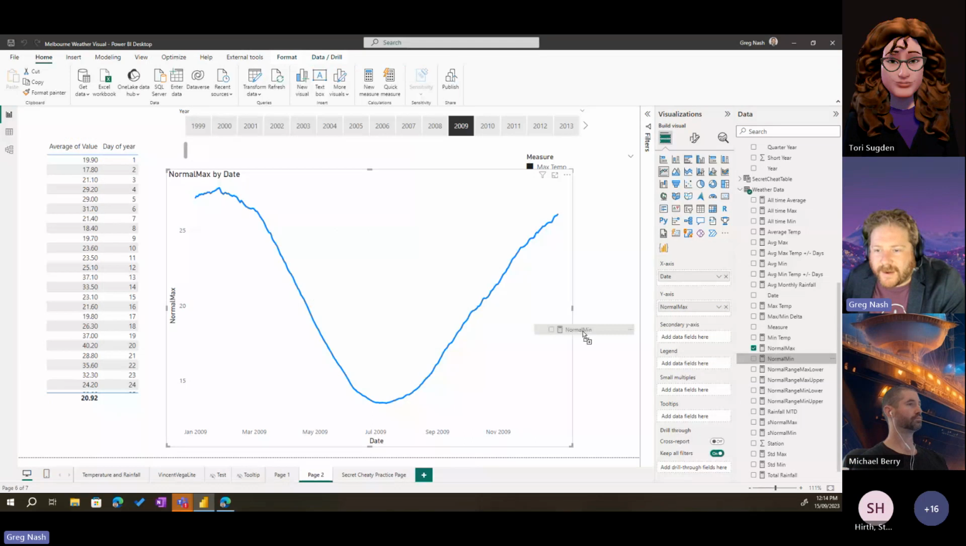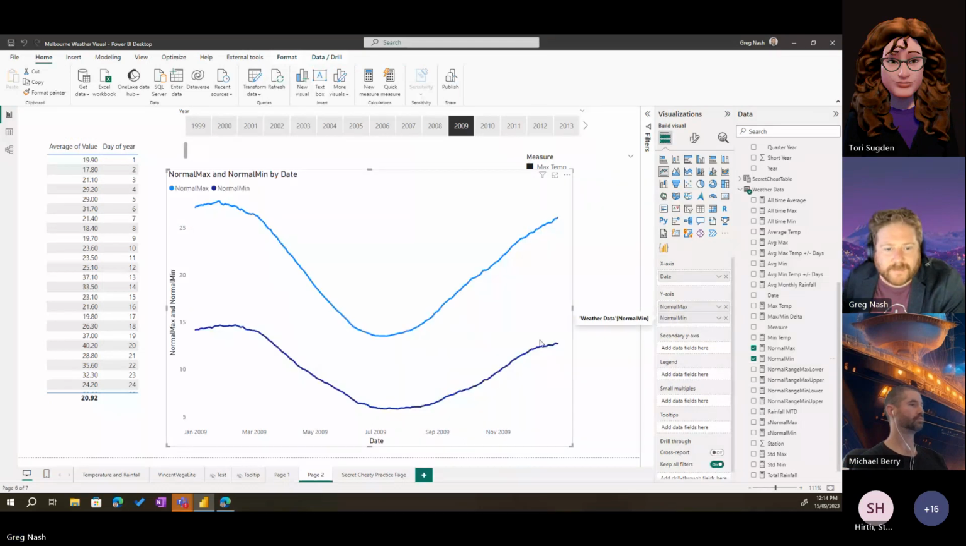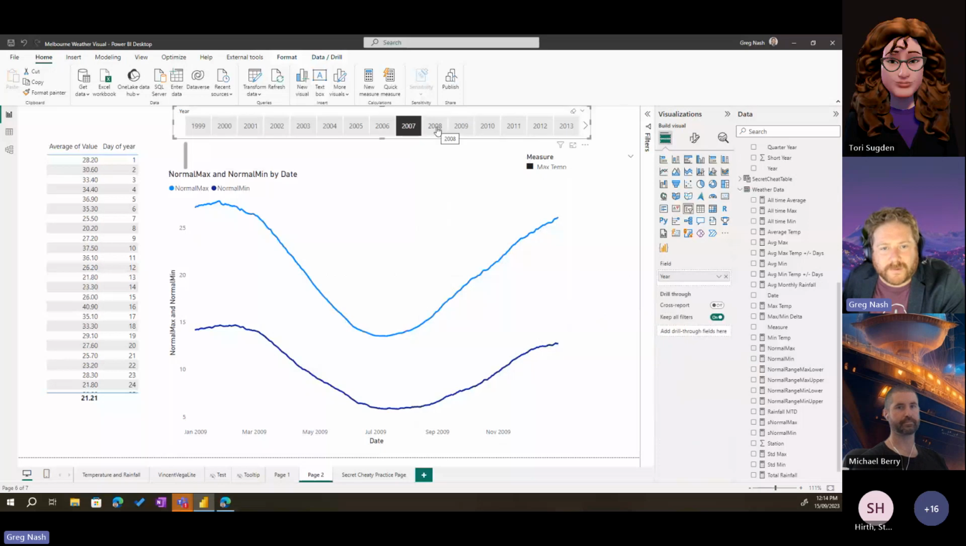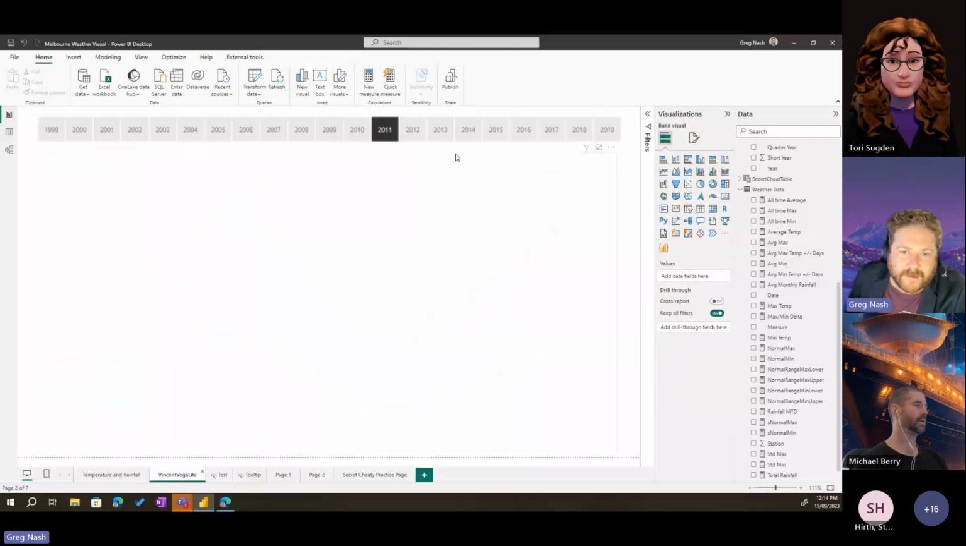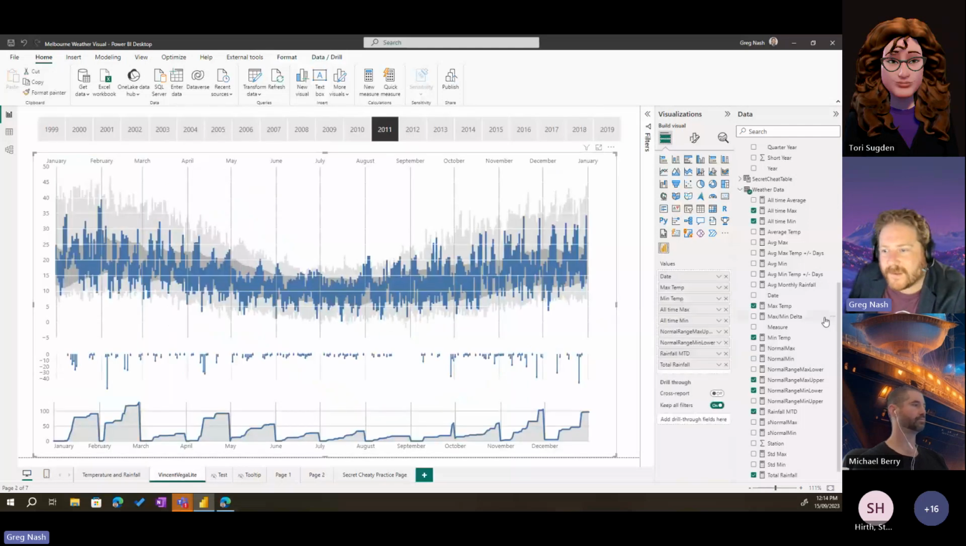Okay, and then if I drag that into my line chart, well, we get the nice two smooth curves, which is what we're after. And it doesn't change when I click the year. All right, so we should be able to put this now back into our calculation. I've currently got normal range max upper and normal range min lower. They're the old calculations. I'm going to change those over, drag these two in, delete those two.